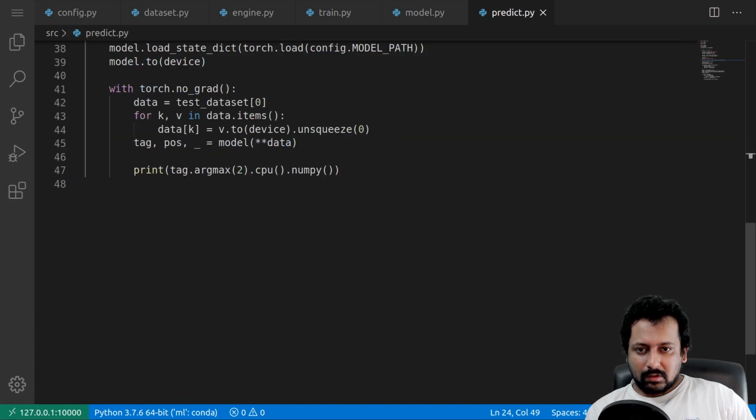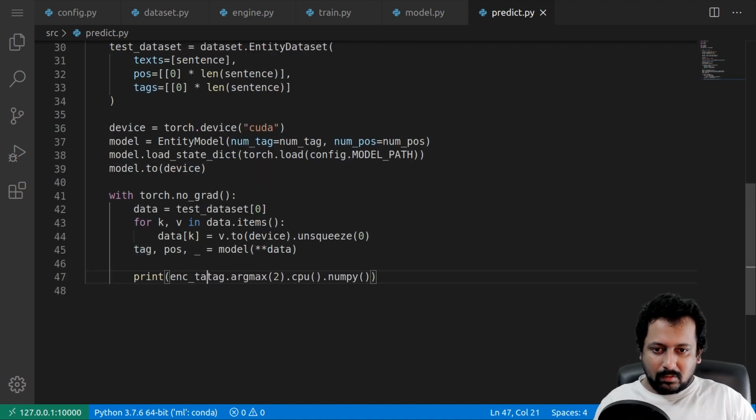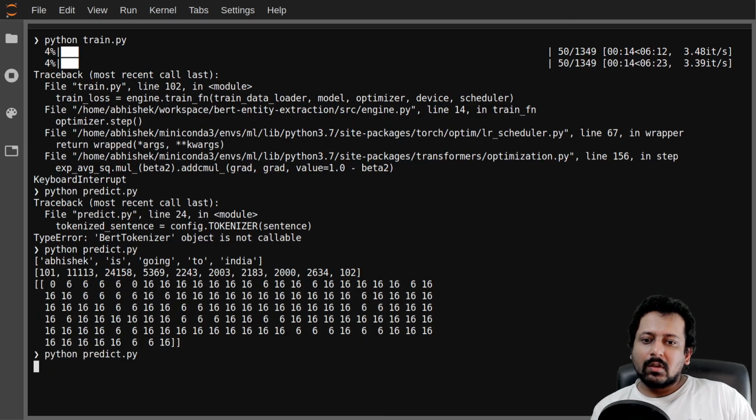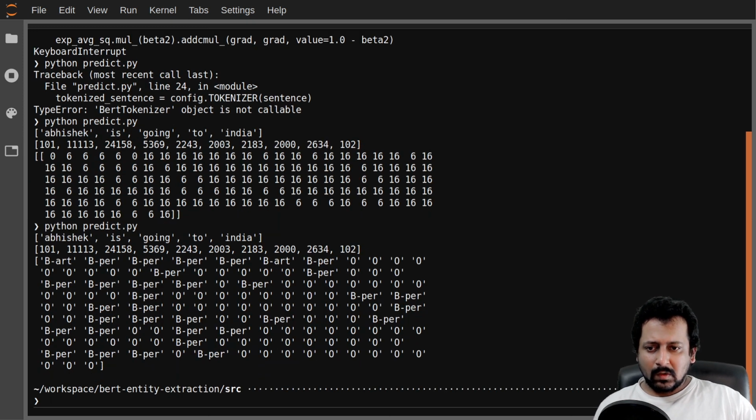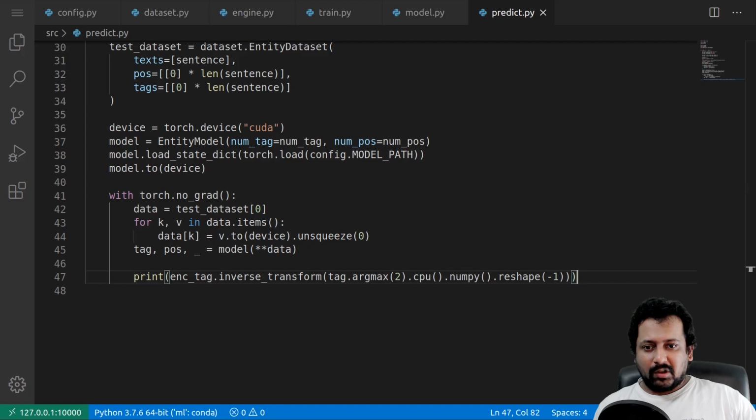So we will do the inverse transformation on it. So I can just do enctag.inverse_transform on this one, dot reshape -1, because this is a simple list. So I hope this works, and then we run it again. Let's see what happens now. Okay, so now it is returning me something. It is returning me different tags.